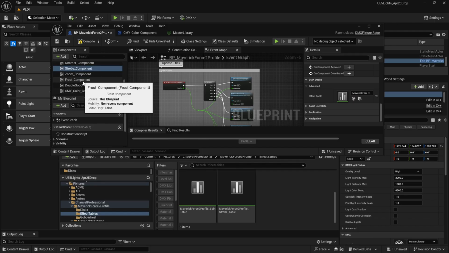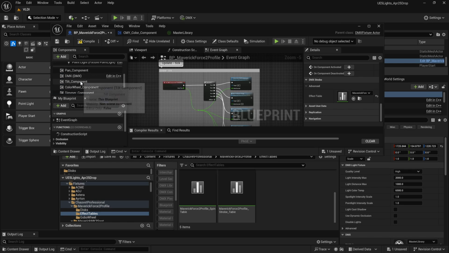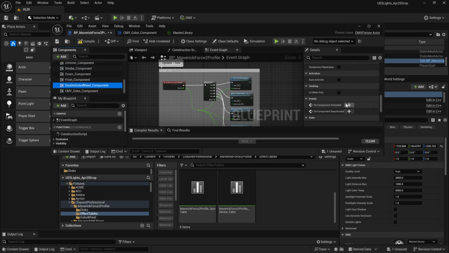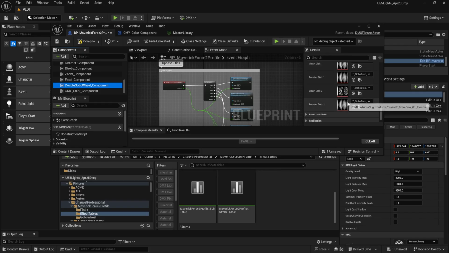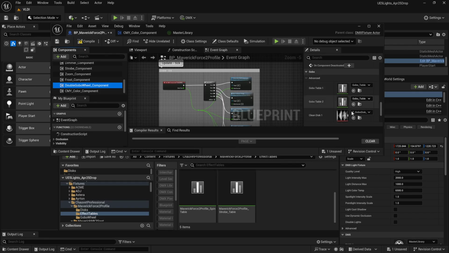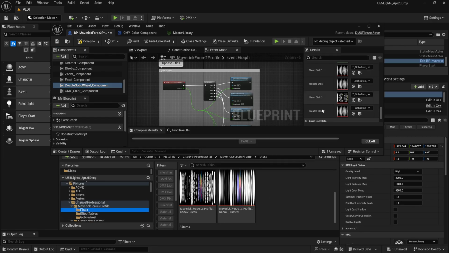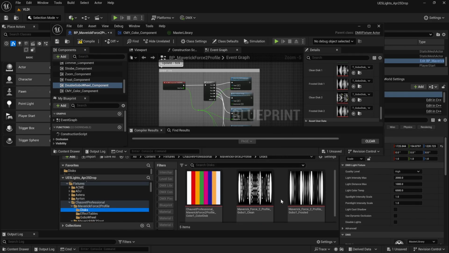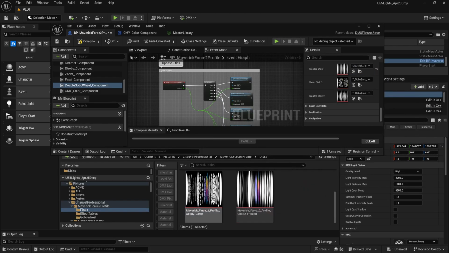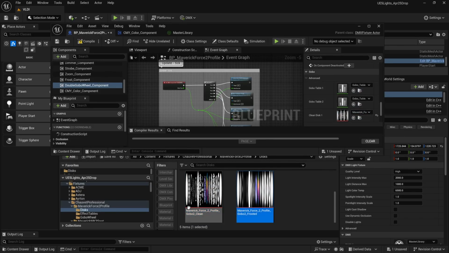Our double gobo wheel component is what takes in our spin table, our gobo tables, and our frost textures, or our gobo textures. So let's start by adding the disks in. This is gobo 1 clean, gobo 1 frosted, gobo 2 clean, and gobo 2 frosted.